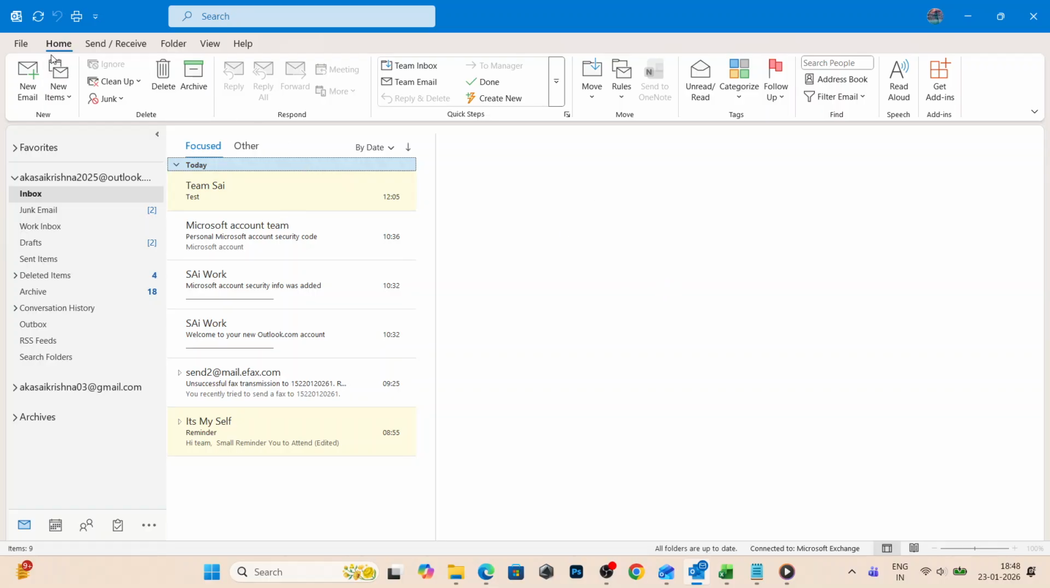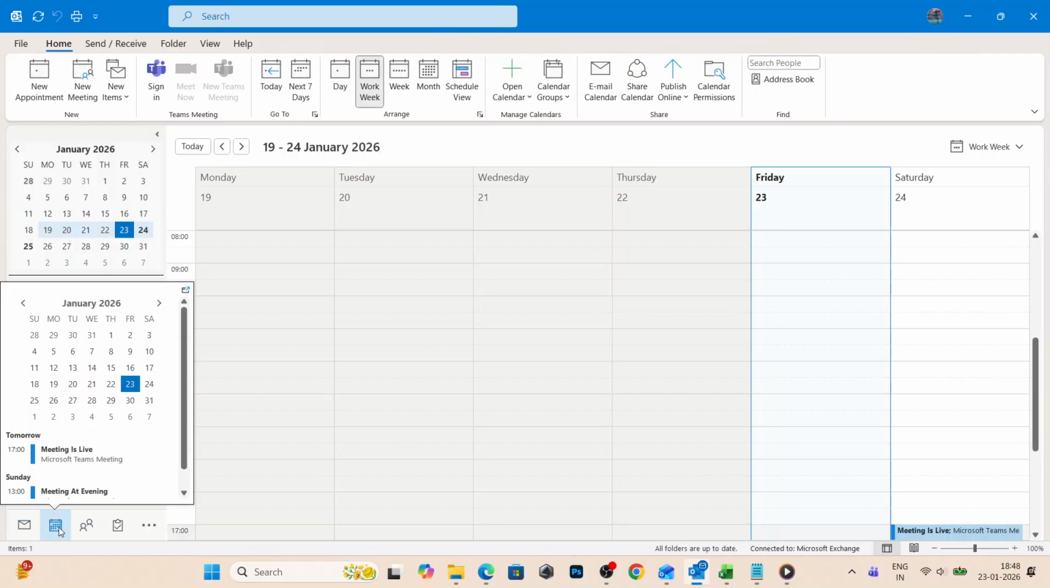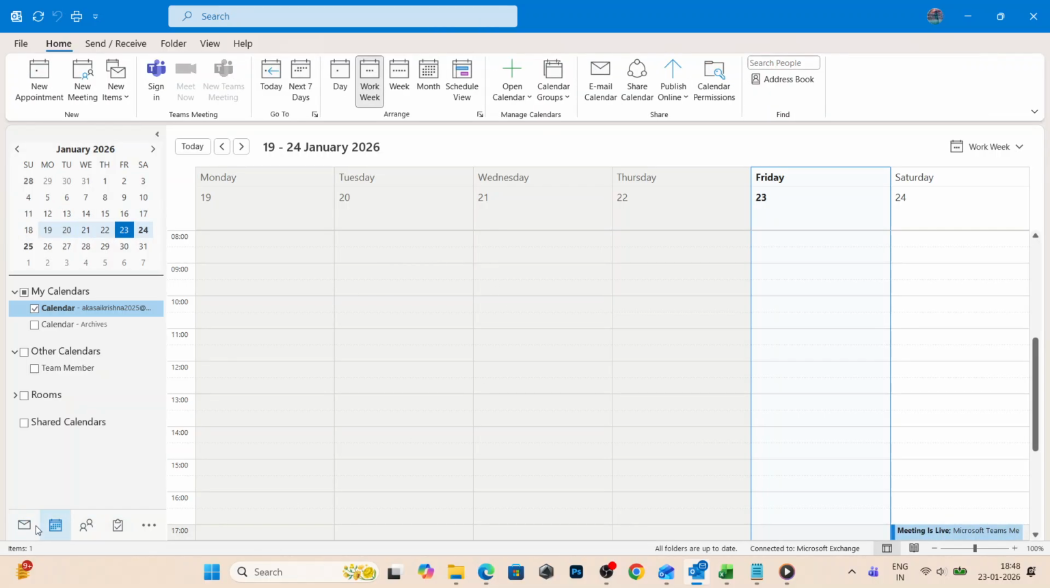Start by opening Outlook in whichever version you have. We'll begin with calendar events. Go to your calendar by selecting the calendar icon in the navigation pane. That icon is typically on the left side of the app and looks like a small calendar.